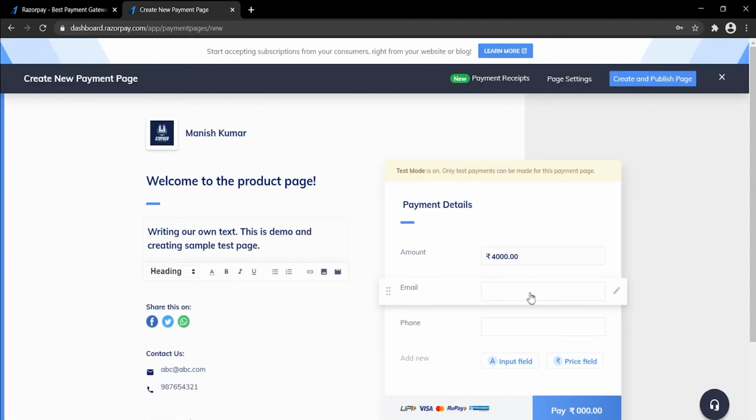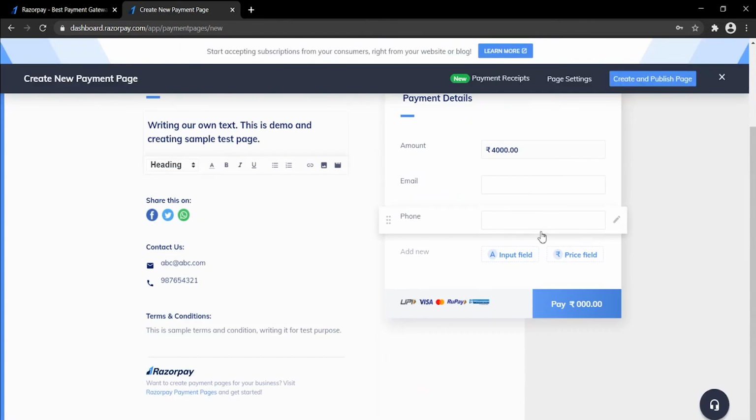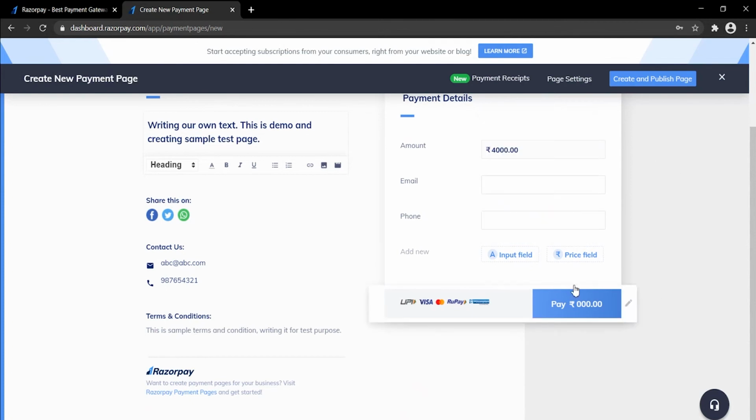Save. This email is mandatory, to be filled by the customer. This field cannot be deleted. And for phone number I'll ask for this input field. There you see we can always have multiple input fields, meaning multiple data if you want to receive from the customer. The way we want to design the page, we can design it.